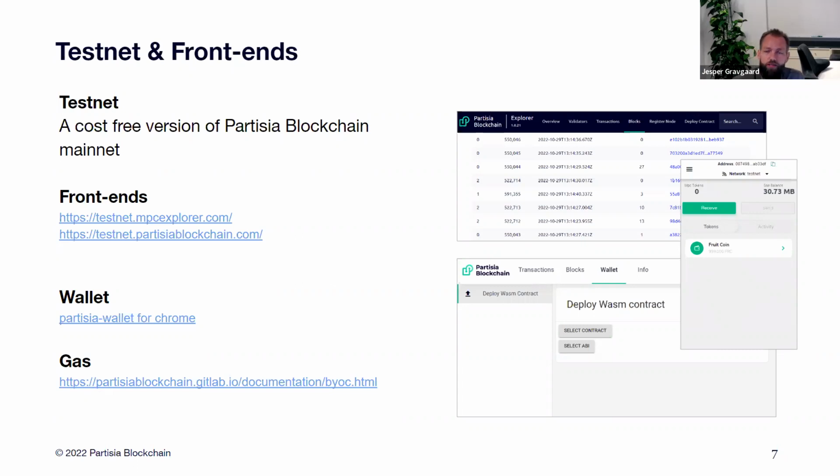There are two front ends available at the moment. There is an MPC Explorer, which is a block explorer that helps you see all the blocks and transactions that are executed on the blockchain. The MPC Explorer exists both for the mainnet but also for the testnet. So when you're testing your own contract, you can use the MPC Explorer to see the transactions that are being executed towards your contract.